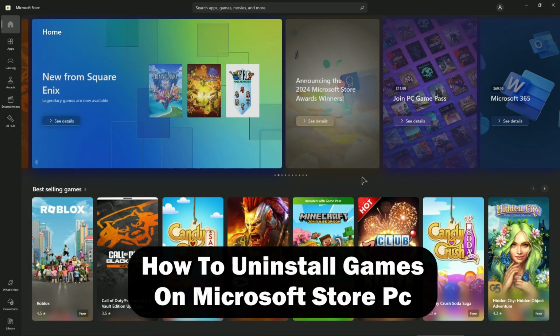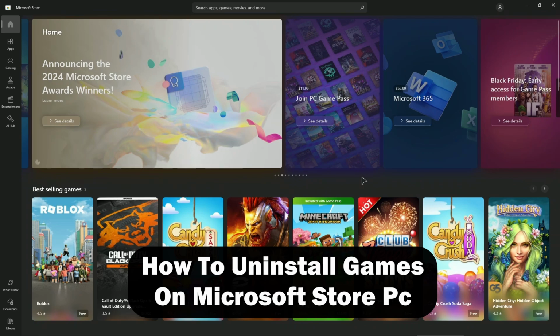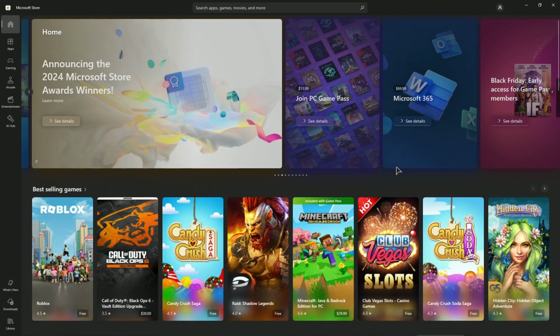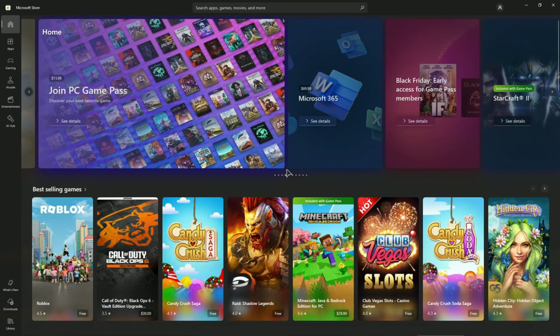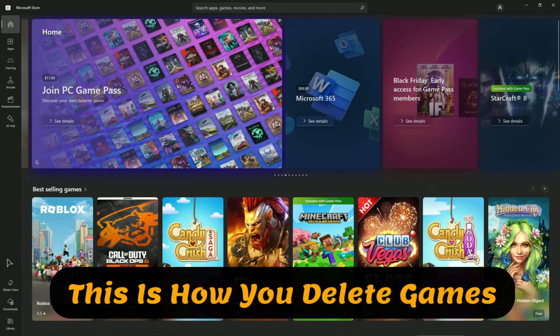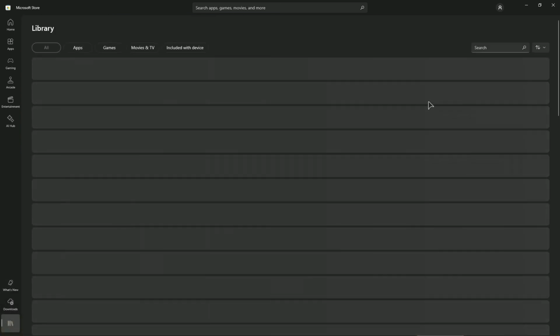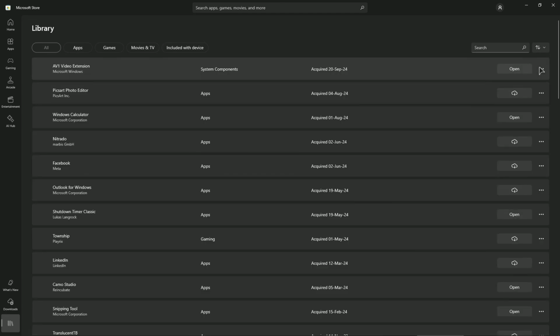In this video we'll show you how to uninstall games on Microsoft Store. So the procedure of uninstalling applications, both applications and games, is not really different, to be honest. So if you want to uninstall an app, you're just going to your library like this. Then you're clicking on these three dots in here. I mean, depending on, of course, what you want to uninstall, right?